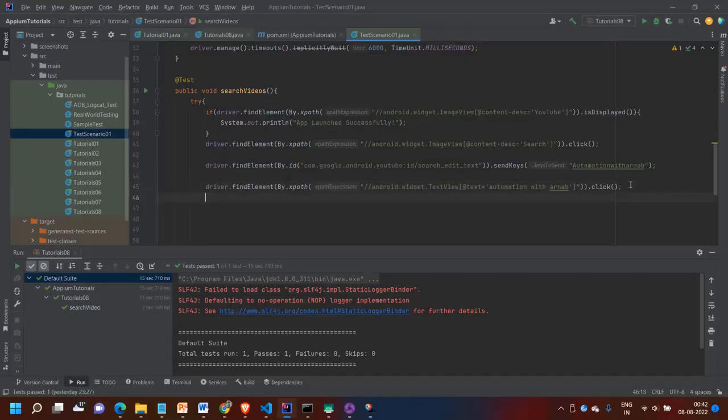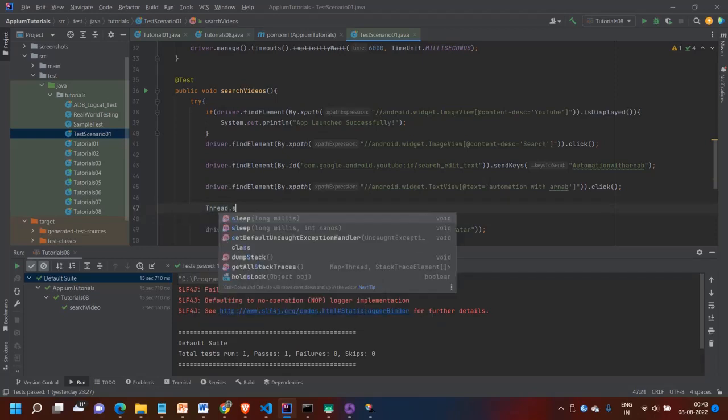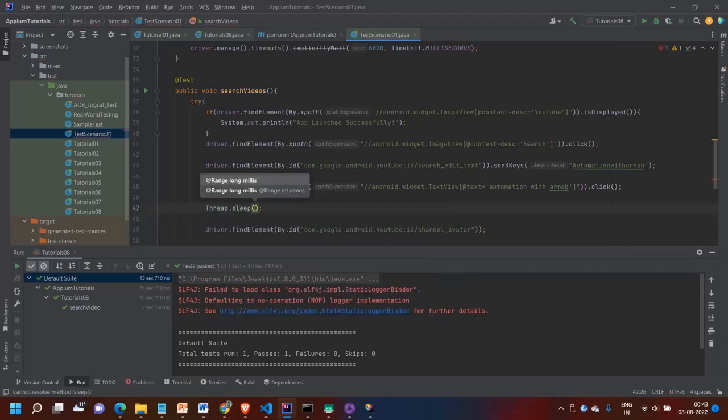Once we click on that one, driver dot find element by dot id, use this one. I am giving some hard wait here. This is not recommended, but sometimes we have to use these things, some hard wait.